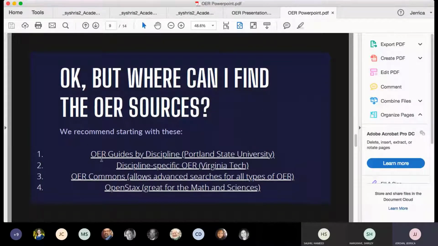So the first one is OER guides by discipline. Portland State University, which is really good, did a bunch of OER guides where you can search them according to what you want to do. So I'm going to go ahead and click on it.